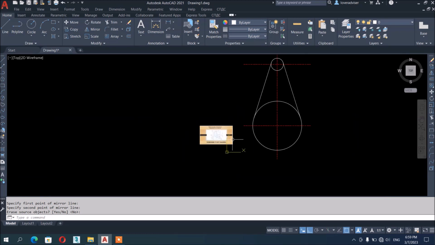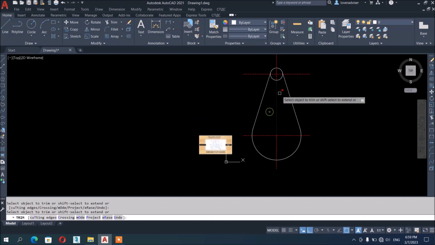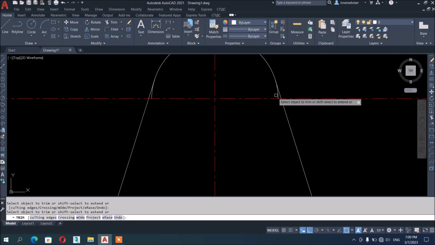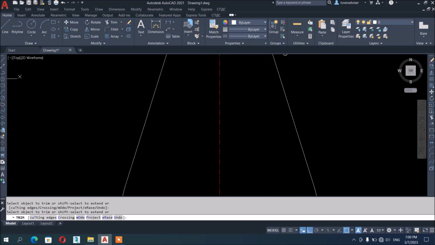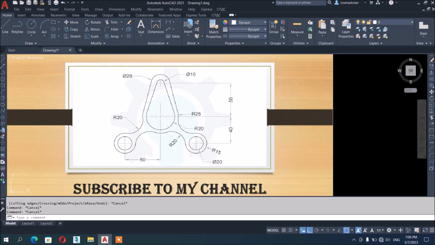Okay, now I have to trim this one because there is no circle inside. So I trim this one. Also I trim this small part. Here is also, if you see, it's okay now.